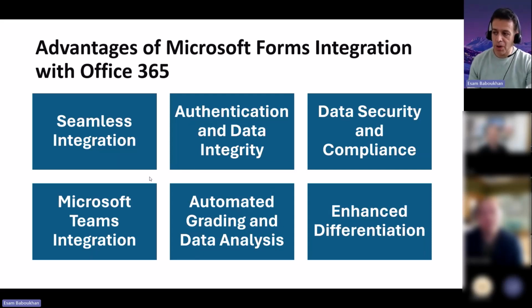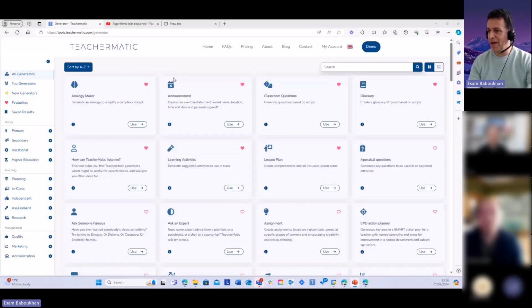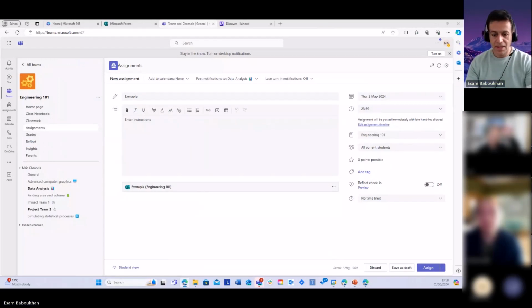But also, I think one advantage, and we're going to look at it, is that when you integrate Microsoft Forms in an assignment in Teams, you can differentiate that quiz and you can send that quiz to certain students. So using our generator and the complexity slider, you can create differentiated quizzes, and then use Teams to target those students, all within minutes, which is really, really powerful. So with that being said, let's have a look at the generator itself.